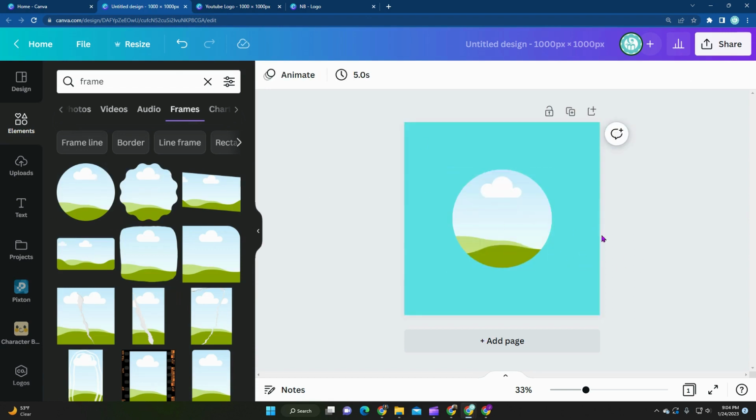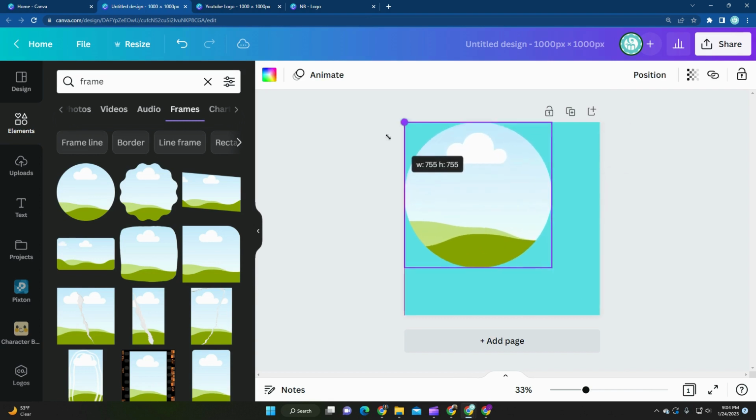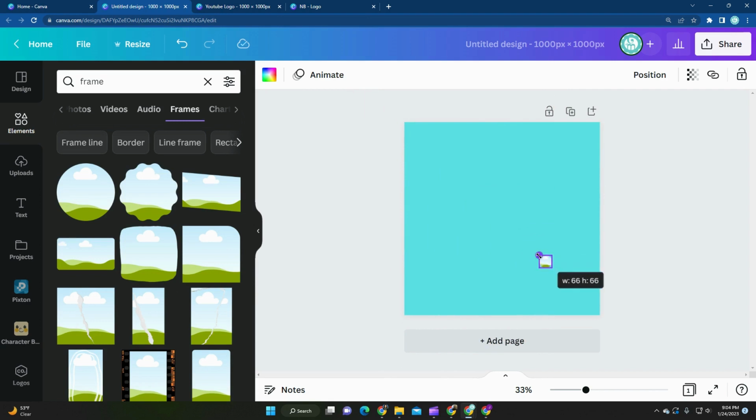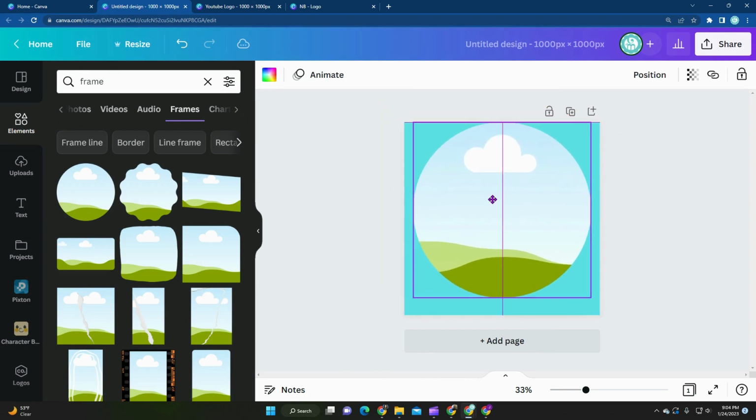So as you see here, the circle is very small. Just go ahead and click on that and drag the corners. This will change the size. You can make it way smaller or bigger. So once you do that, you just click out of the box and then click back on here and move this around.